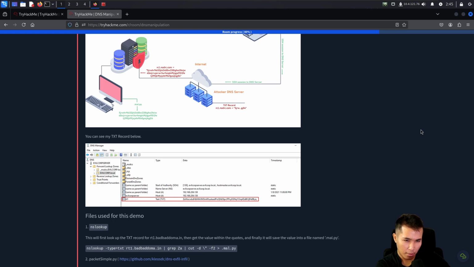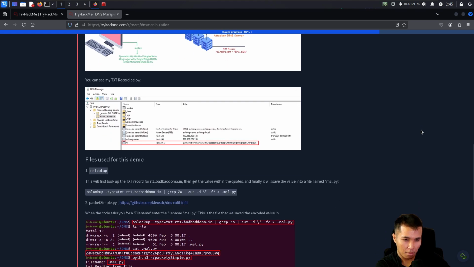I still can't get my head around this, but I think I get the gist of it. Files used for this demo, NS lookup. This will first look up the TXT record for the RT1 bad domain .in, then get the value within the quotes, and finally it will save the value into a file.